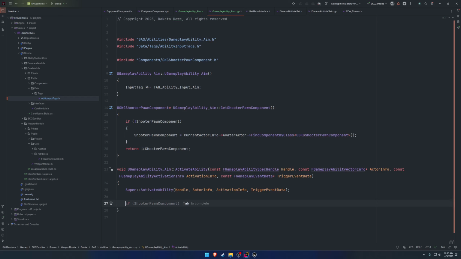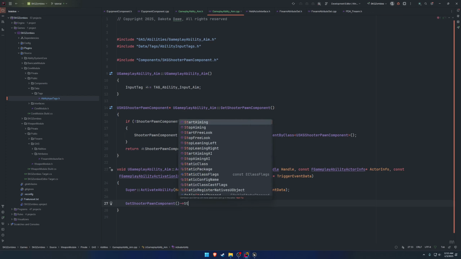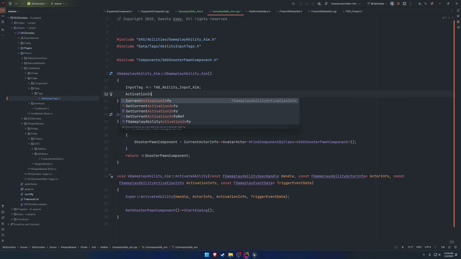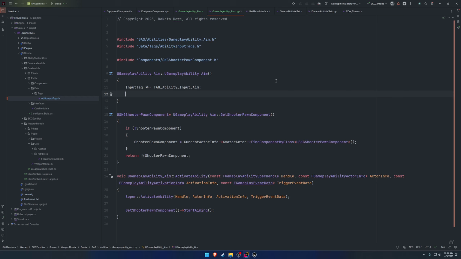So inside of ActivateAbility, we want to get the ShooterPawnComponent, and we want to start aiming. Then again, like I had mentioned, when we end the ability on release, we want to stop aiming. So we also want this to run only locally. So when we activate this ability, we don't want it to be passed down to the server or anything like that. We want this to run on our own machine. So we want to set the activation, not the activation info. It is the, what's it called? I believe we actually set something similar on the interact ability.